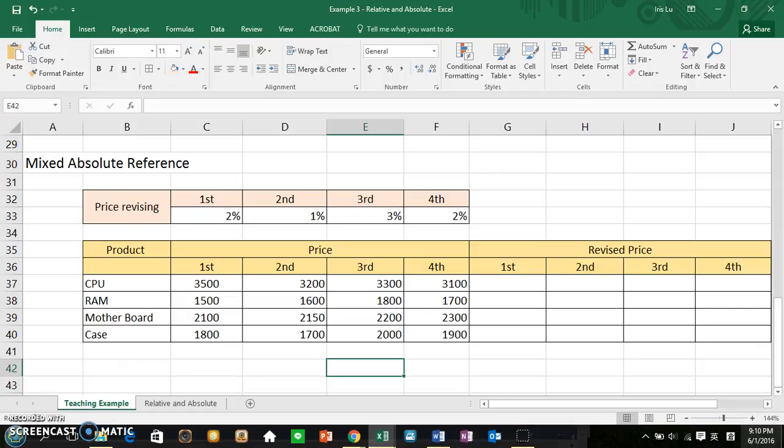So I have 4 seasons for the prices, and you can see on the top here, for the first season I'm going to add 2% of the profit. I want to revise the price by 2%. In the second season I want to revise the price by 1%, and 3% for the third season and 2% for the fourth season. So we're going to calculate and we're going to have a revised price here.